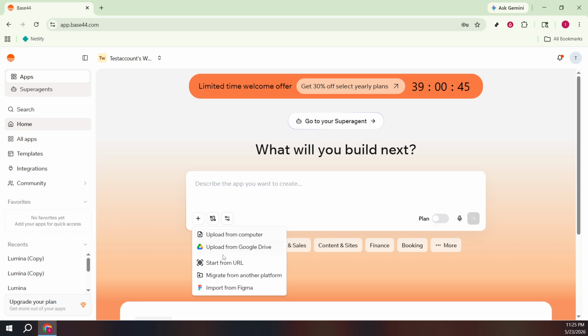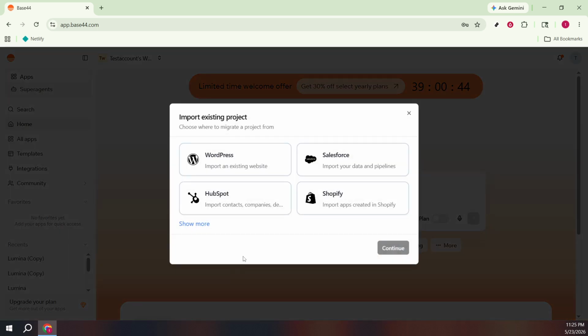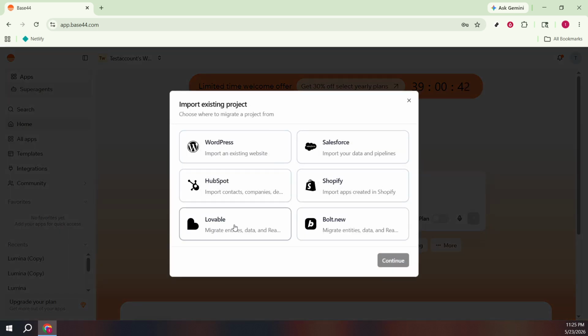And that's it. You've transferred your app from Lovable to Base44 using the guided migration, with GitHub managing your code and Supabase powering your data.